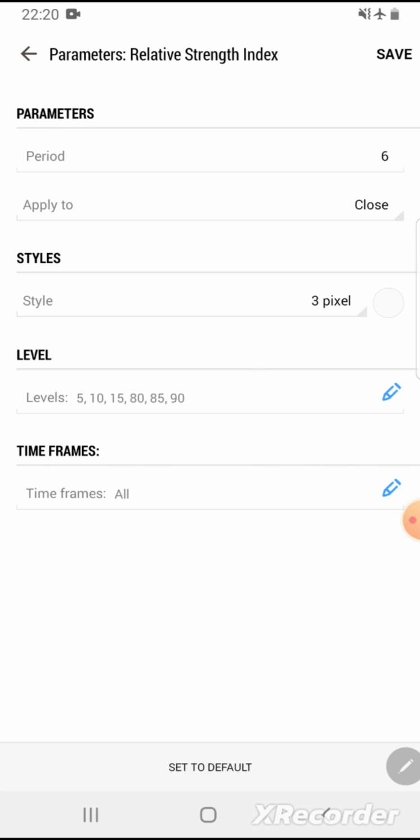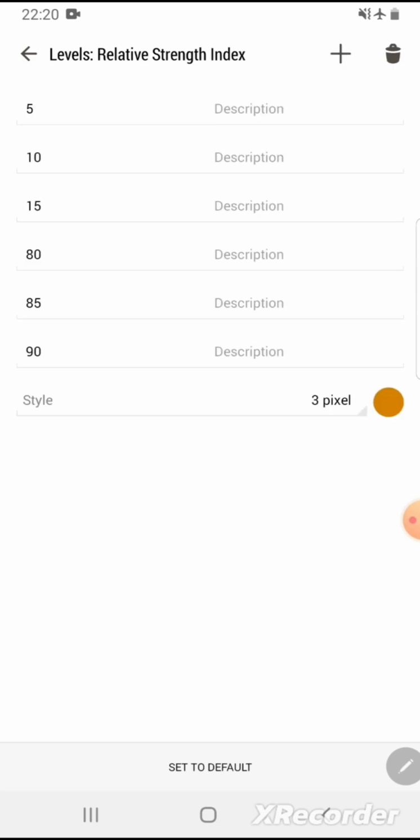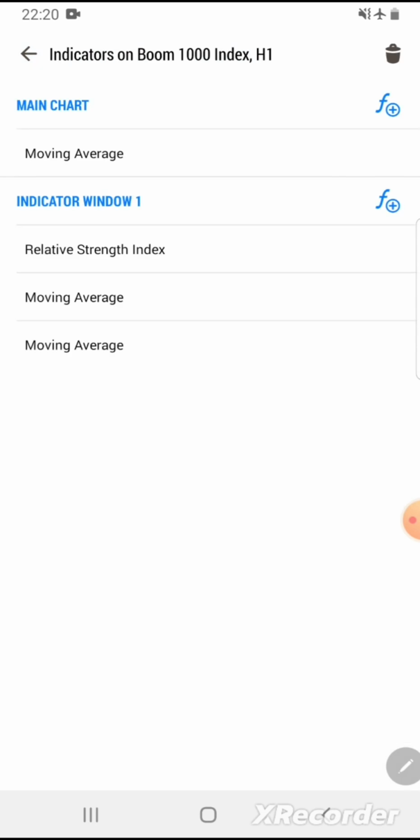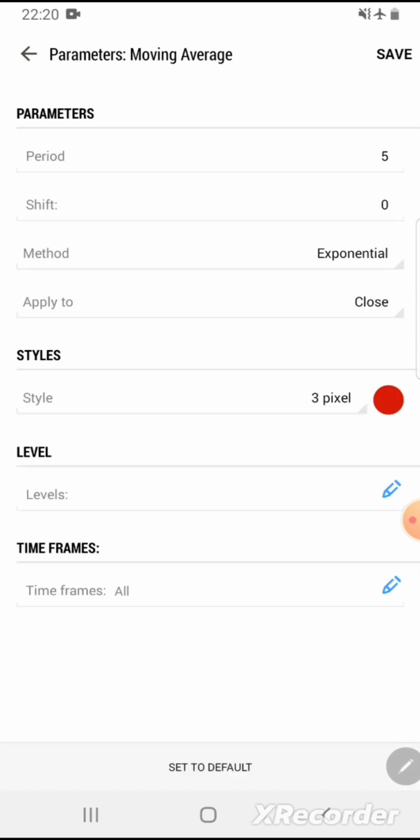So for the levels, these are the levels: level 5, level 10, level 15, 80, 85 and 90. Then you select any color of your choice for the styling, and after doing that, you click on back, and then you click on save, and then we move on to the next indicator. The next indicator is moving average, period 5, shift 0, method is exponential, apply to close, and then you choose any color of your choice, then you click on save.